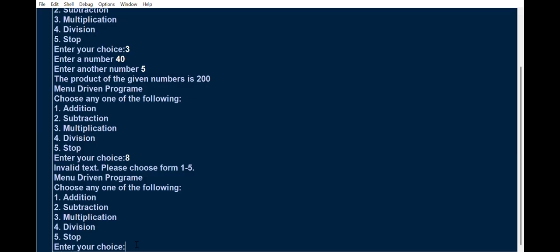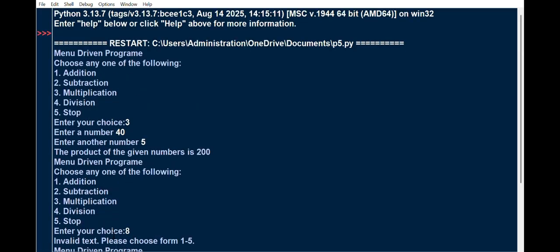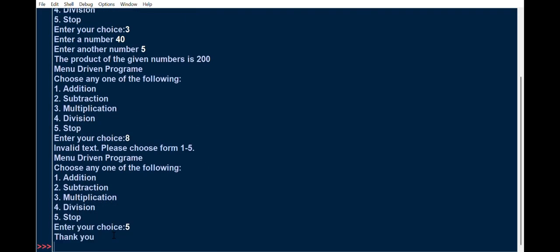Now I want to stop. I don't want any further calculations. I don't want this program to run any further. So I'll choose the fifth option, stop, and it will say thank you, and the program ends here. So this is the way you can make your menu driven program. It is a simple calculator. You can also use areas, perimeters, and more complexities like percentage, of course, but this is the simplest program that you can ever find on menu driven programs.